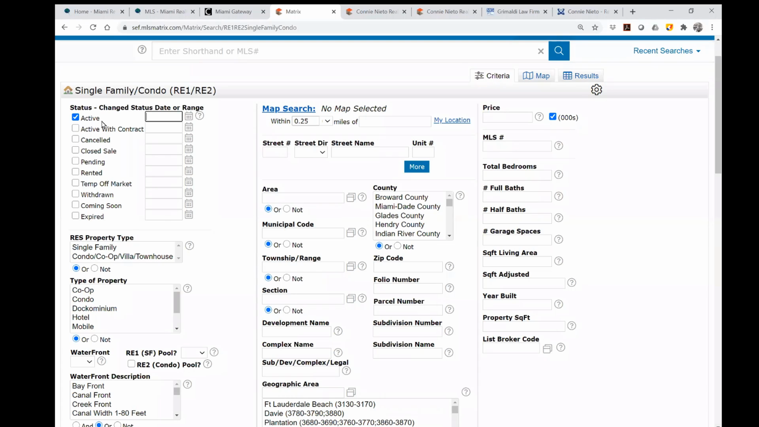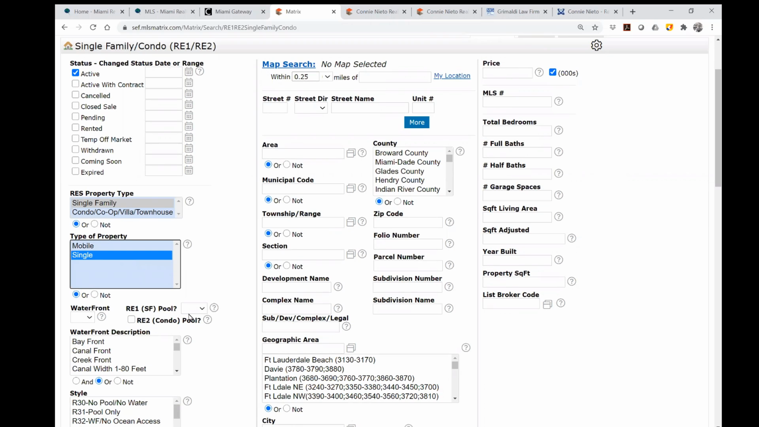Let's say I'm looking for an active property and I'd like a single family home. I'd click single and single, thus describing the type of property. If I wanted to have a pool, I simply click in yes.